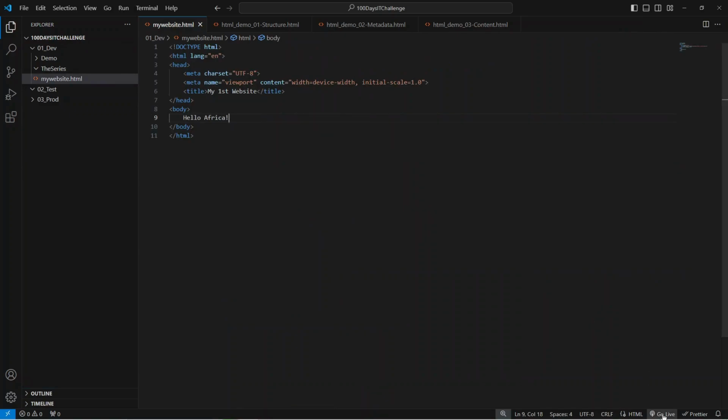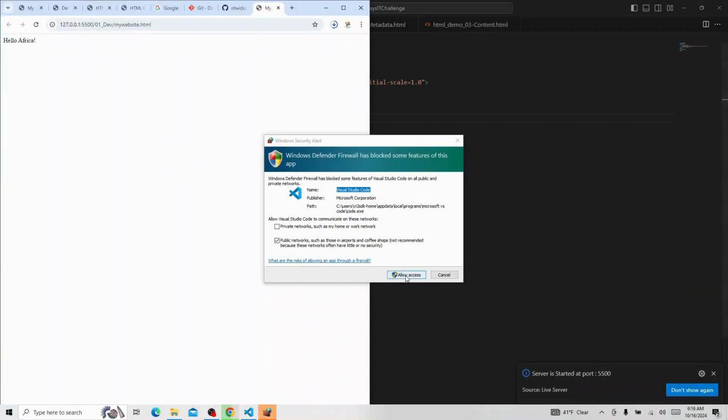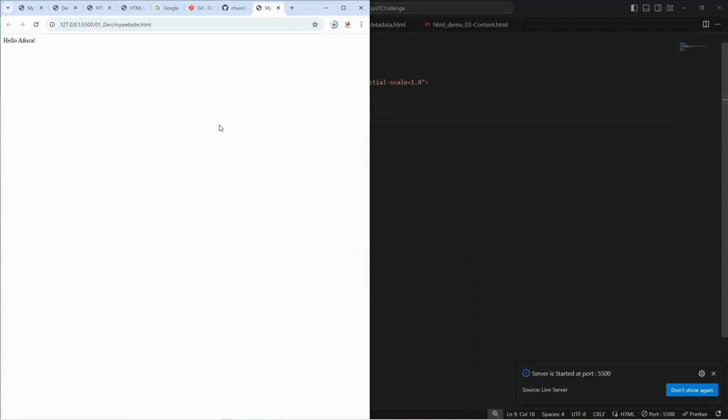Let's click on go live. It starts up automatically. We need to allow it access. Private networks at home, yeah, might as well allow access. And now you can see it opens up using this URL. So this is the IP address of the server. Remember, the client and the server. The server is where our file is going to be located.